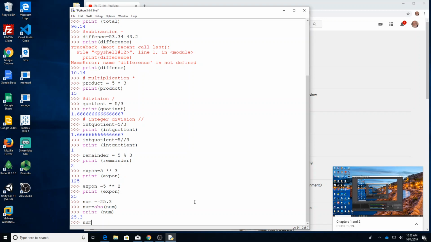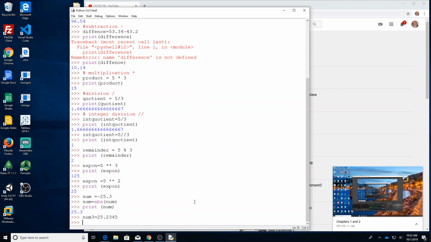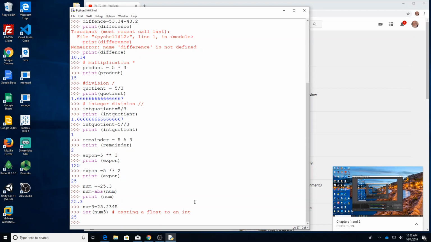just call it num3 equals 25.2345. All right. And then I'm going to say int num3. So we're casting a float to an int. And the result of that is that it becomes 25, right? It just drops the decimal parts.